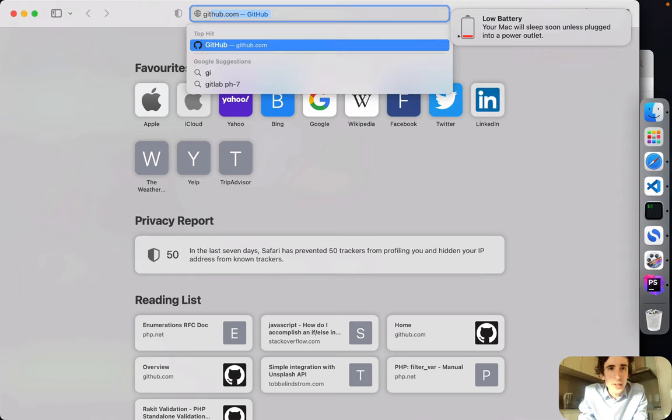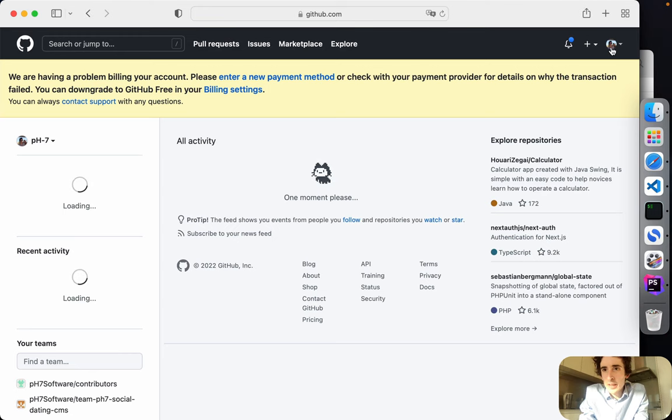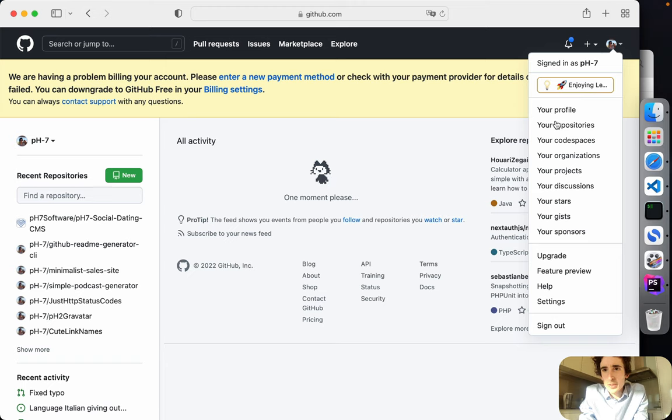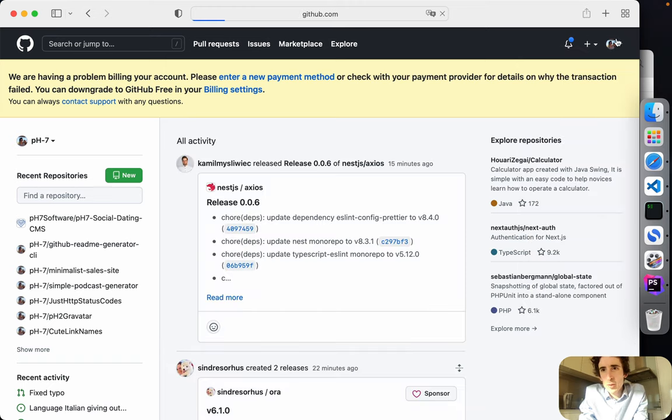So now I will show you, I have a repository. I will go to my repositories here on my GitHub. You can do the same if you wish.